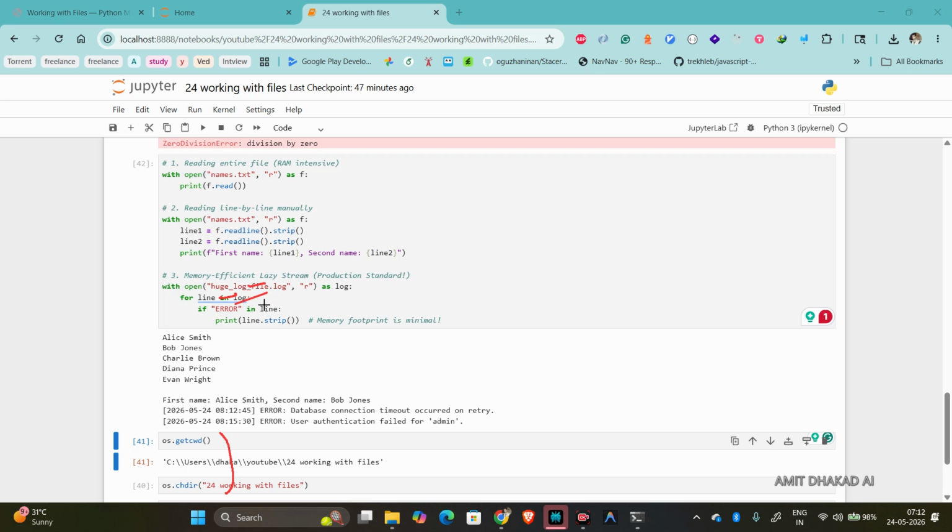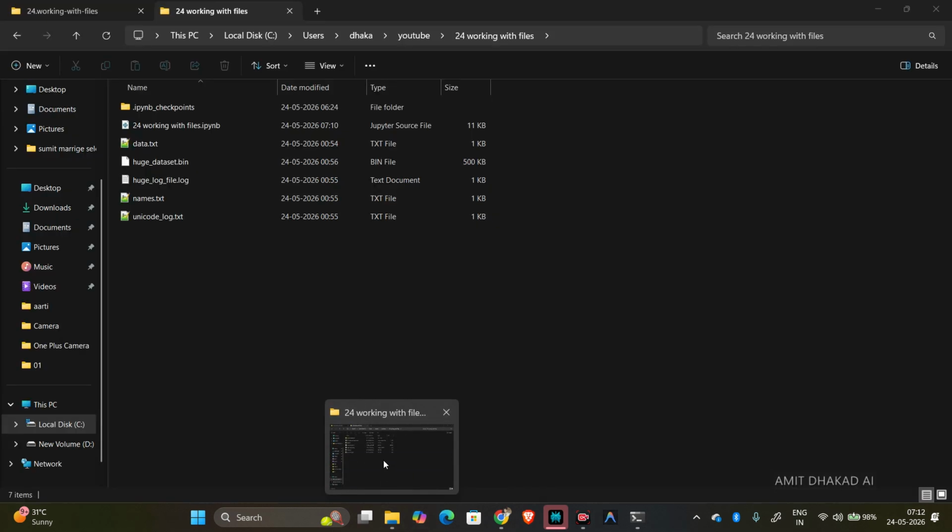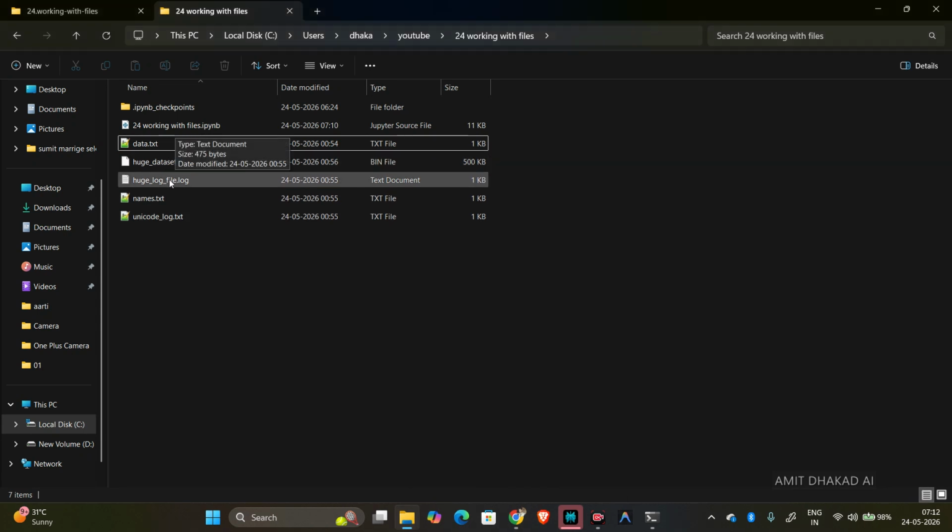We open each log file. So we have one more file called log file, as log. For line in logs, we are getting each line from the log. If error in line, print line.strip, a small memory footprint. So it prints errors such as database connection timeout. It is printing line by line, reading from this file. We are not using readlines directly; we are opening it as log and using a for loop. How is this data coming? Because I have these log files in this directory.